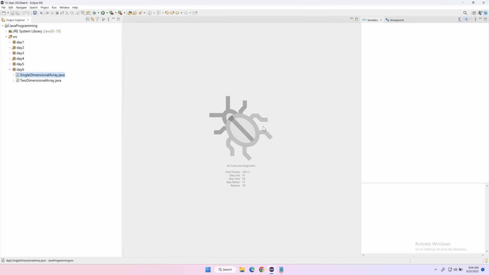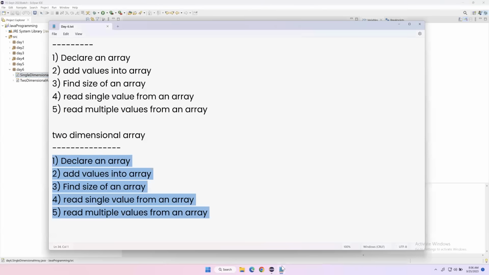If you create an integer array, you have to store only integers. If you create a double array, you can store only doubles. If you create a string array, you can store only strings. But if you want to store heterogeneous data, that means different types of data in an array, how is it possible? That is also possible, but it is not actually recommended. If you have data of different data types available, then you can directly go with the ArrayList.